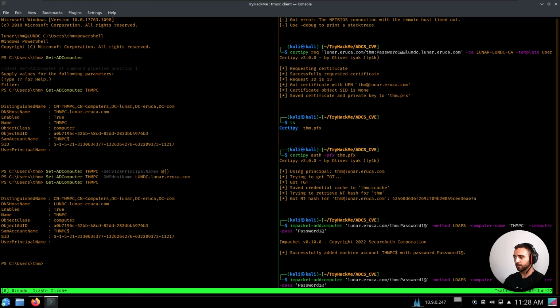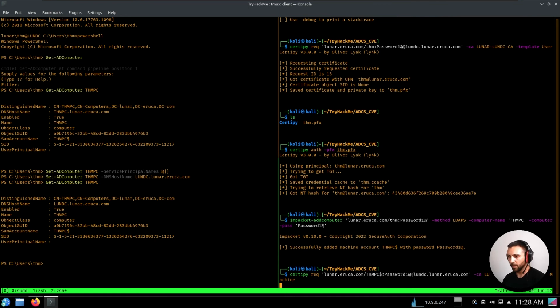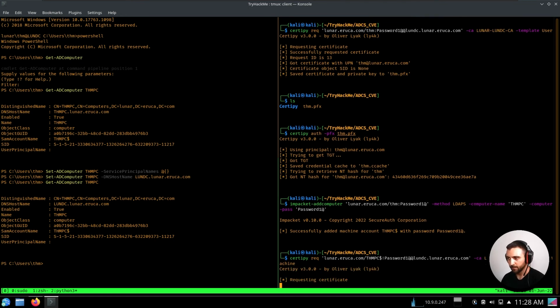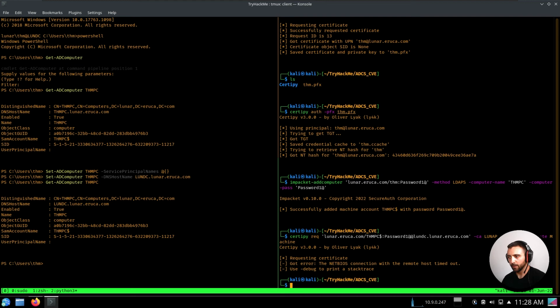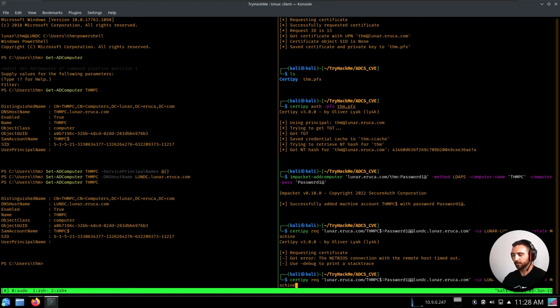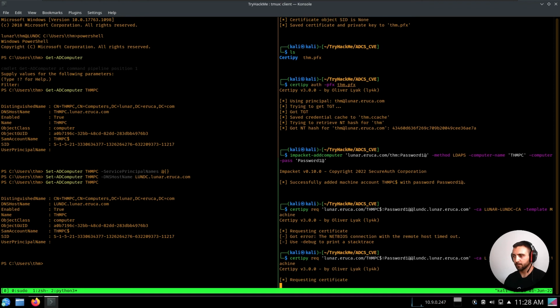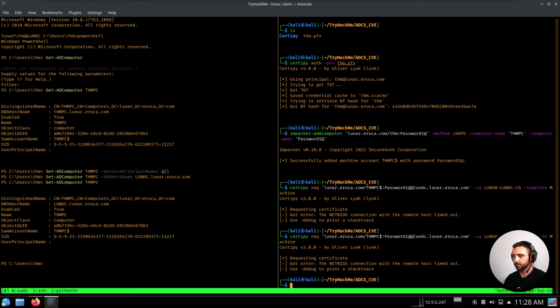So let's go here, request, change the, not the add computer, we want to request, yeah. So we need the template to change to machine. Then we need to type, instead of THM, THMPC, and type the $ sign, and that's how Windows defines a PC there. And by running that command, we should request a certificate for the domain. So let's wait and see if I have mistyped something. We have again that NetBIOS connection. We need to wait a little bit. Run that again simply. Oh, come on.